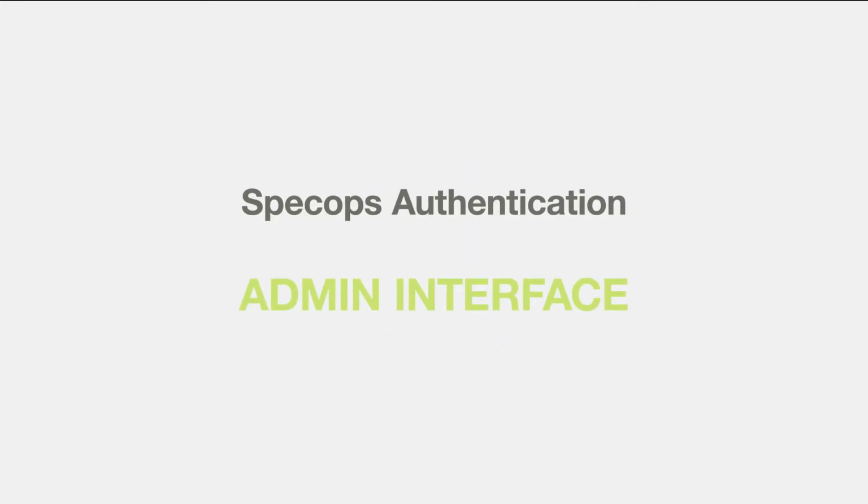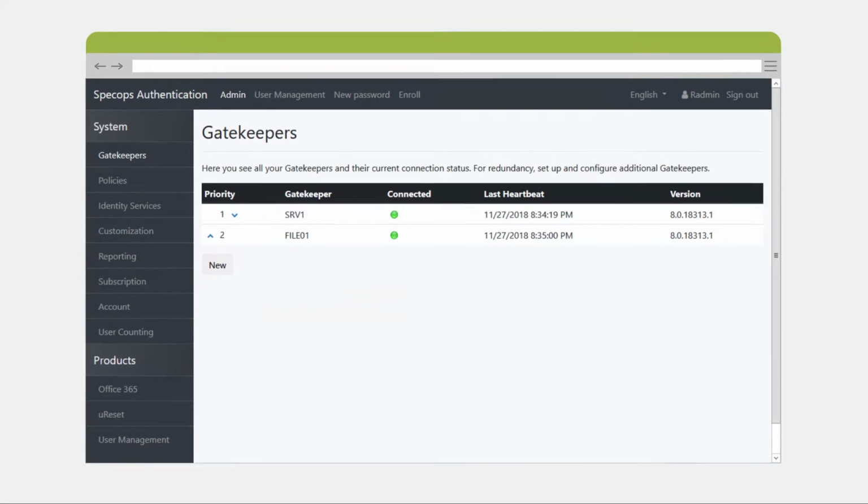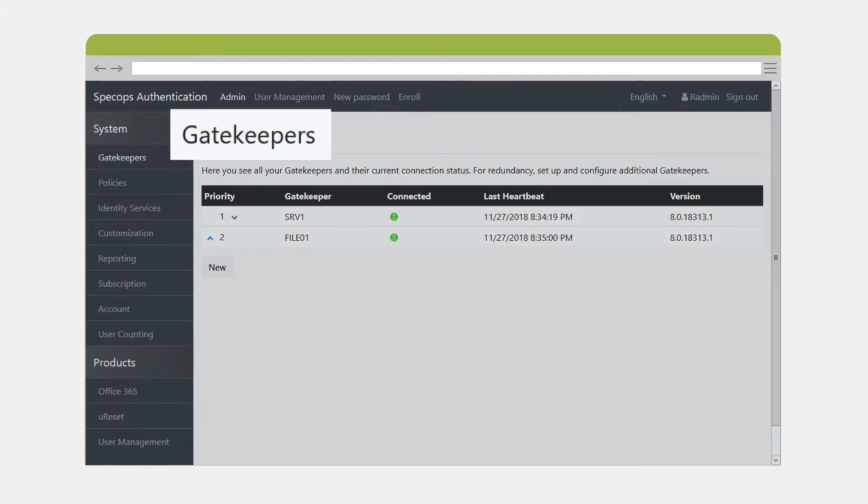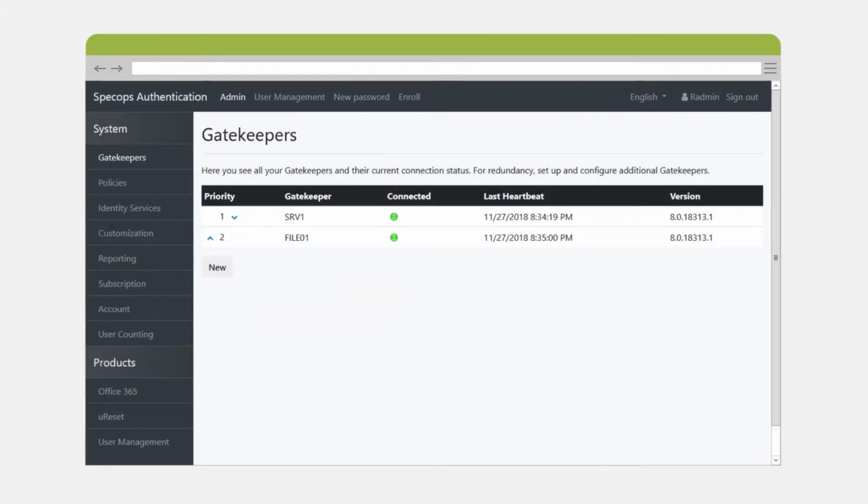Specops Authentication Admin Interface. Specops Authentication for Office 365 is a hybrid solution. A lightweight service known as the Gatekeeper gets installed in your environment to bridge the gap between the Specops Authentication cloud servers and your Active Directory. All sensitive information is stored in your Active Directory. No passwords or user enrollment data is stored in the Specops cloud.